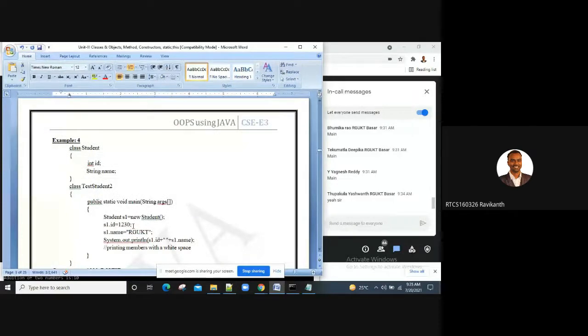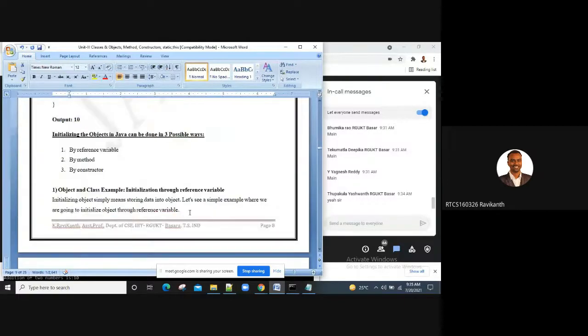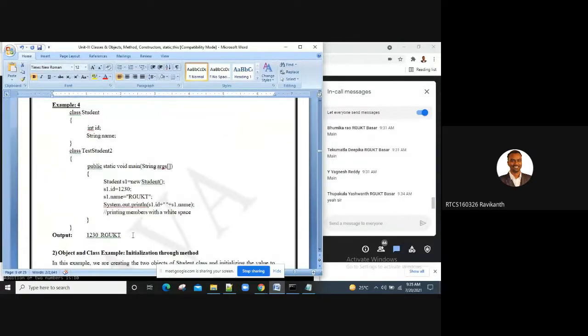Just now we have seen this. We are directly assigning values, like s1 dot id. ID and name are attributes. S1 is the object name which I've created for a class called student. So s1 dot id, s1 dot name equal to, you are assigning directly using reference variables. Please understand this word, reference variables. With this we have seen an example.